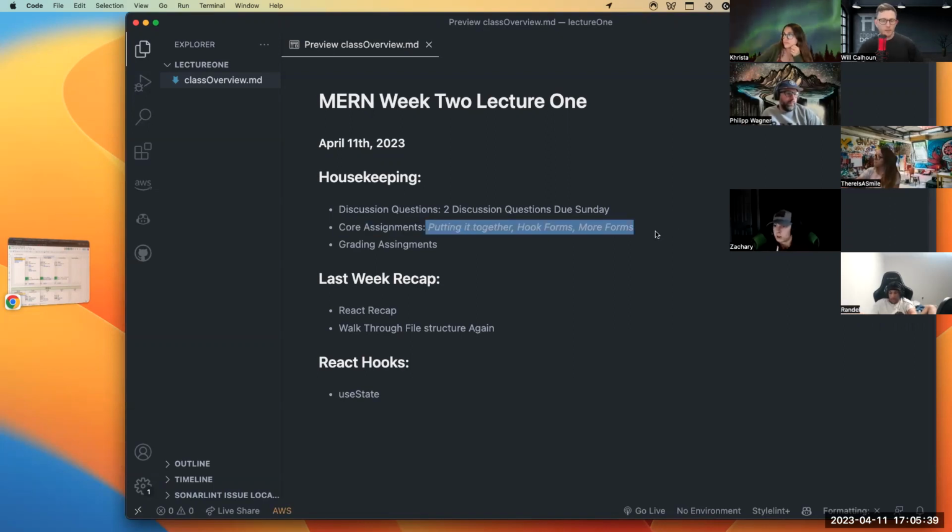You've got 3 core assignments. They're kind of building on each other in a way. We have putting it together, hook forms, and more forms. Today we'll hit some of the stuff here. Hook forms will be tomorrow, and then more forms we'll keep building on that.